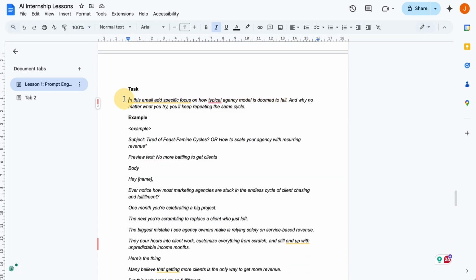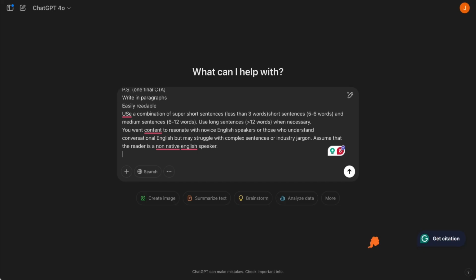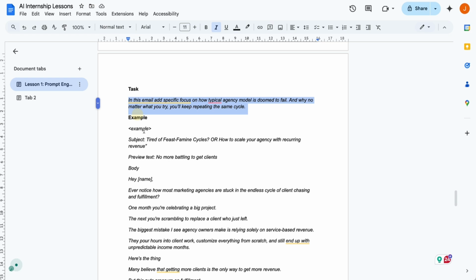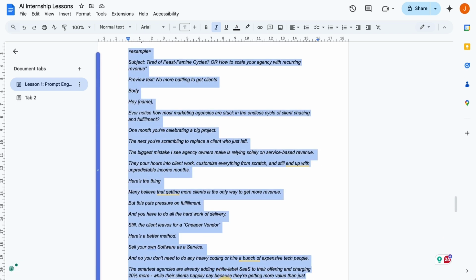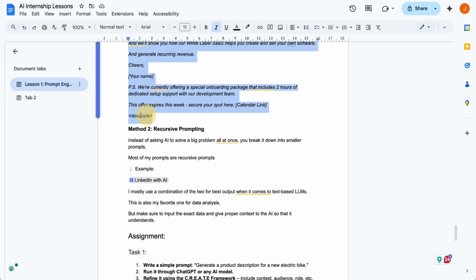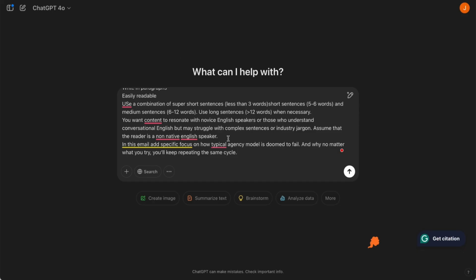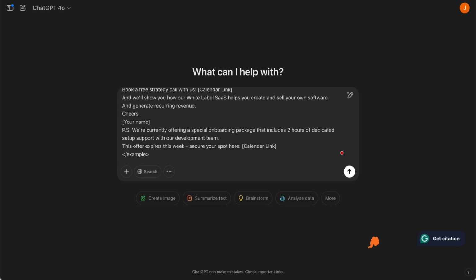In this email, add specific focus on how the typical agency model is doomed to fail and why, no matter what you try, you'll keep repeating the same cycle. There you go. And then you give them examples. See, this is the format of how I give an example. This angular bracket example, just like HTML text, and end with an angular bracket and the symbol like this, a forward slash, and then hit enter and add it.